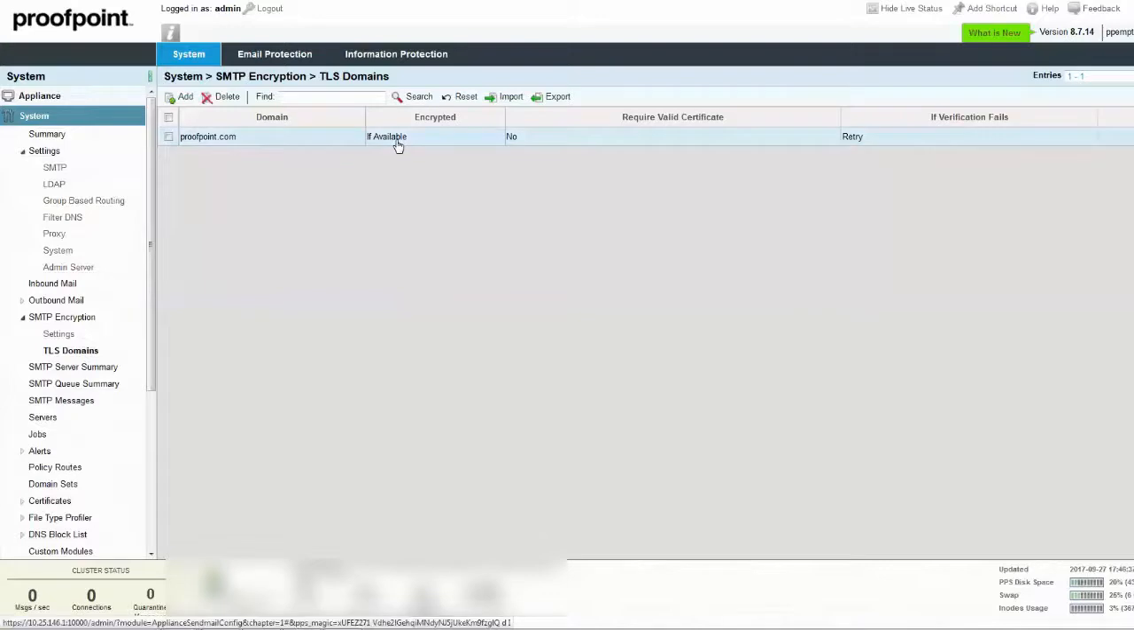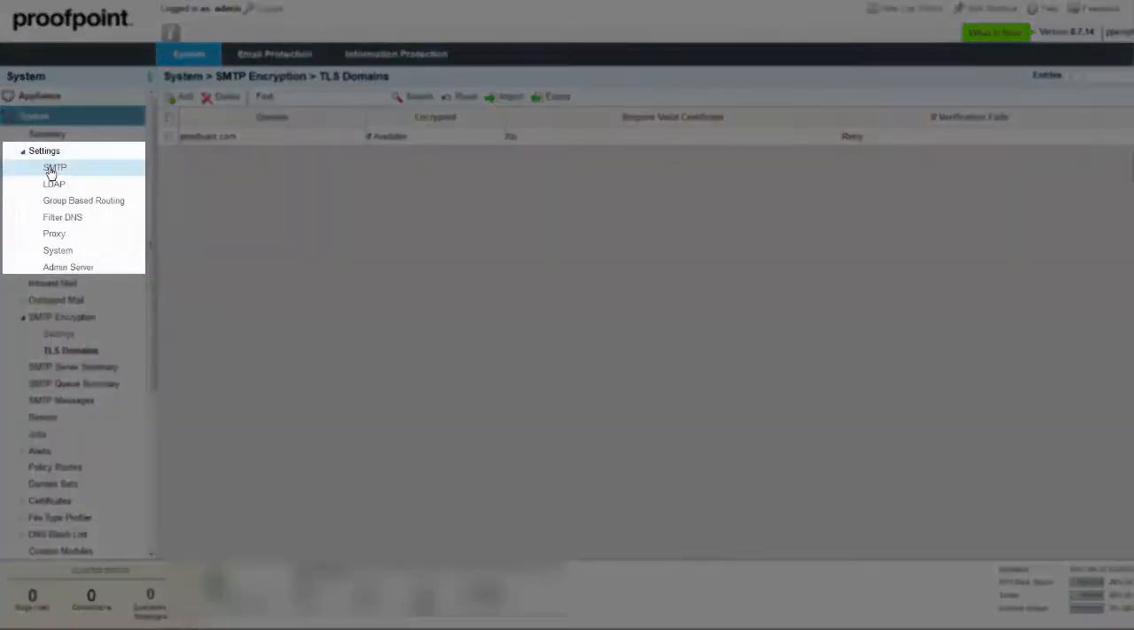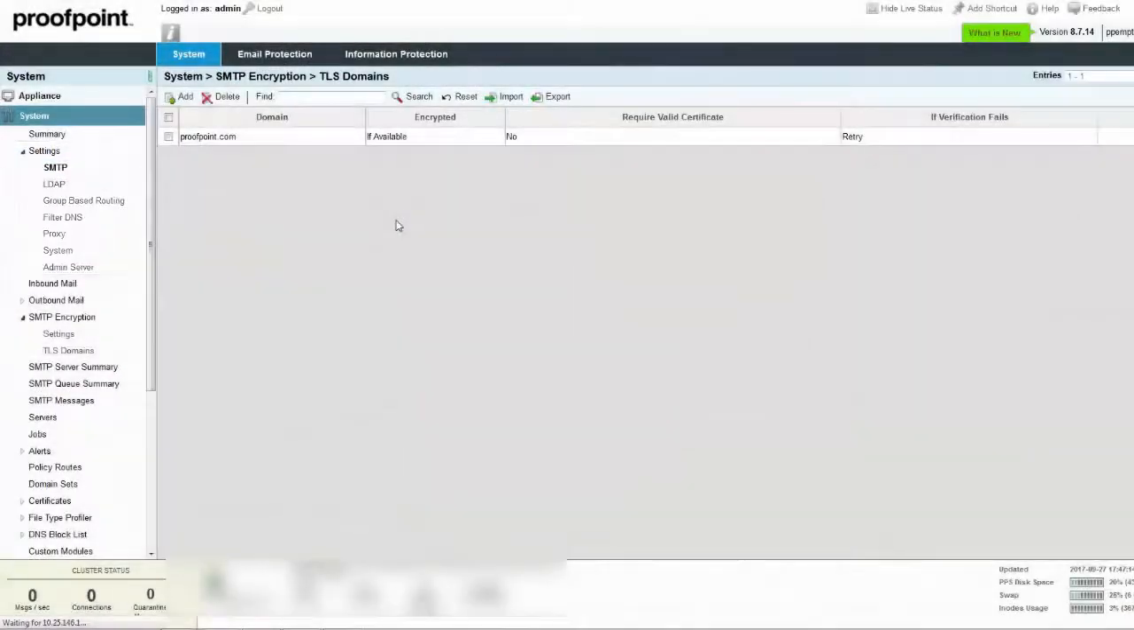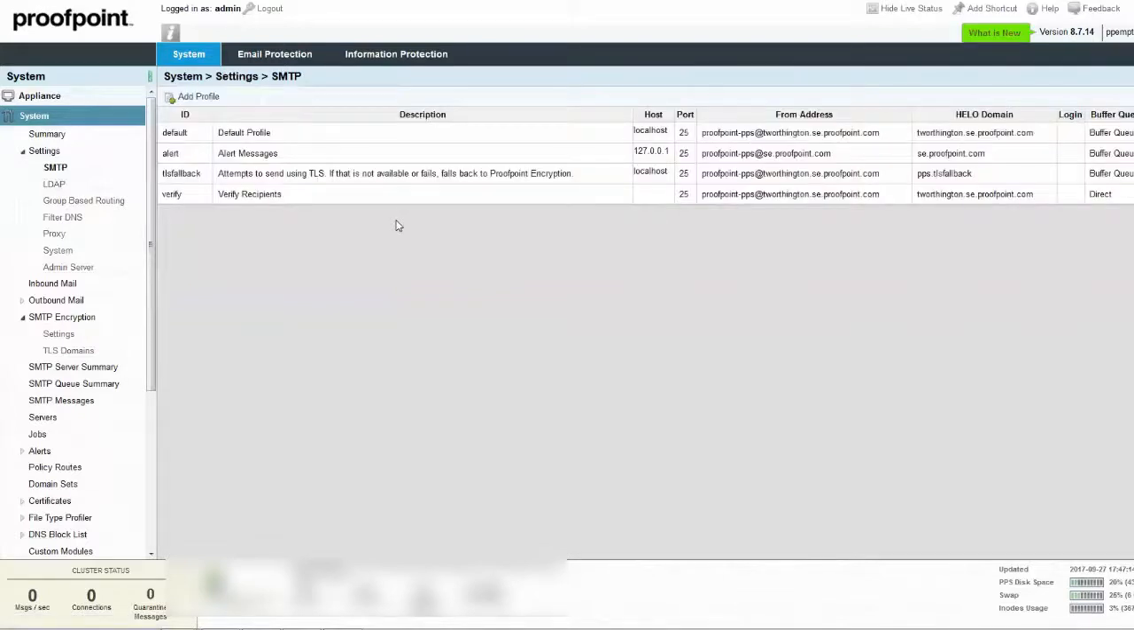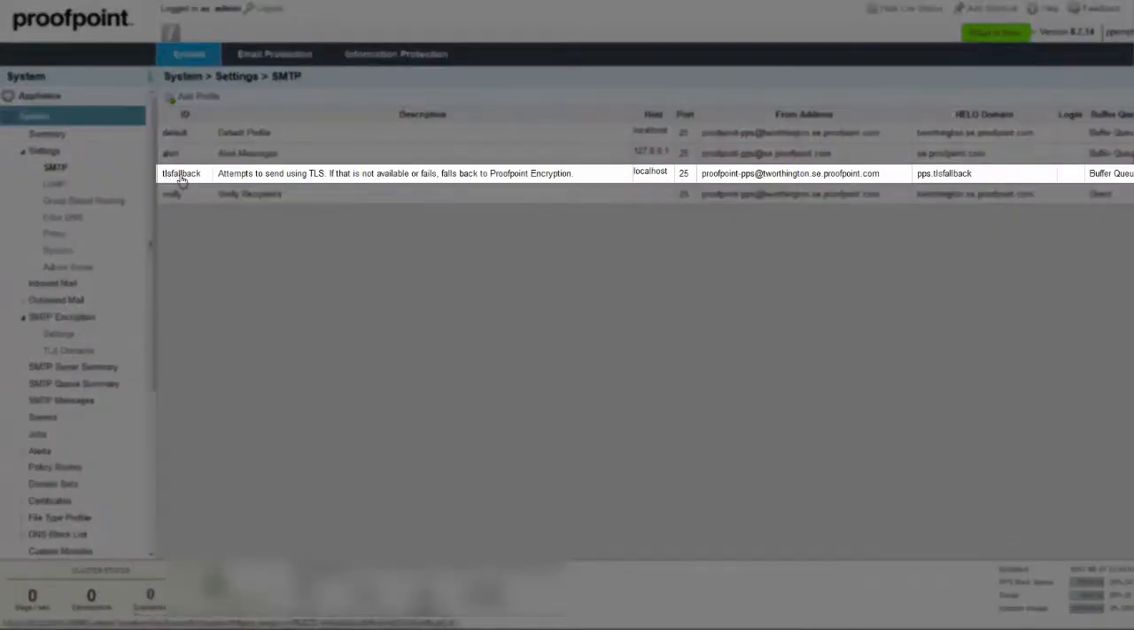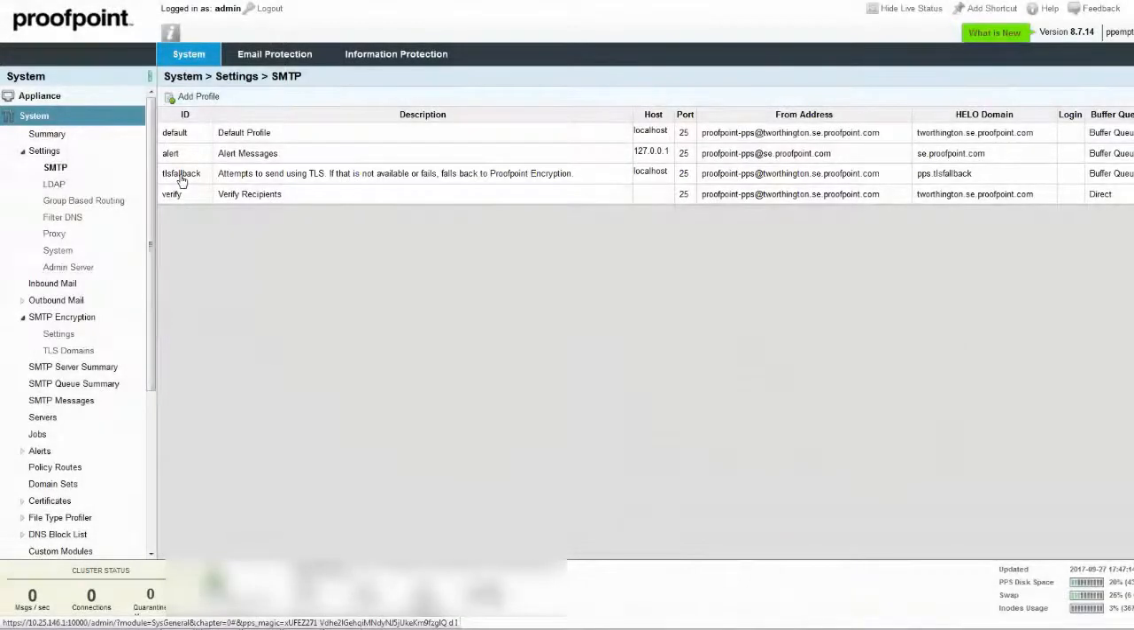We can begin by verifying that the TLS Fallback buffer queue is configured. Select the System tab, System Module, Settings dropdown, and SMTP page. Verify that the TLS Fallback buffer queue is configured correctly. In our example, there is an ID titled TLS Fallback with a localhost and a hello domain listed as pps.tlsfallback.